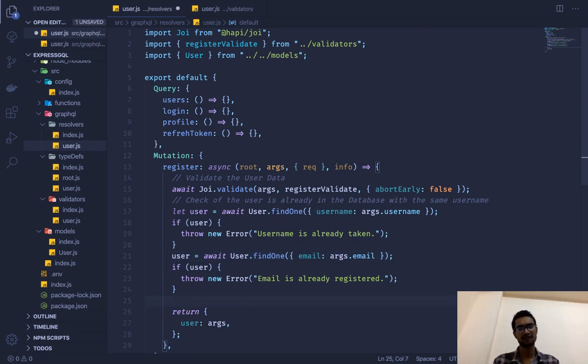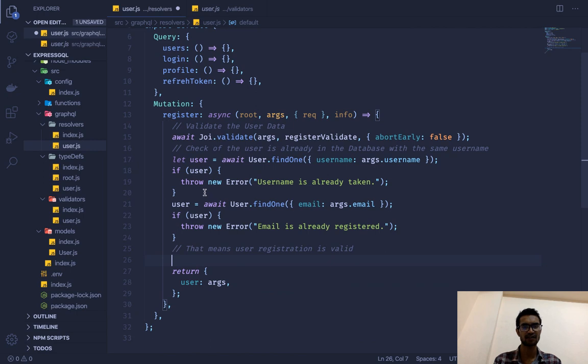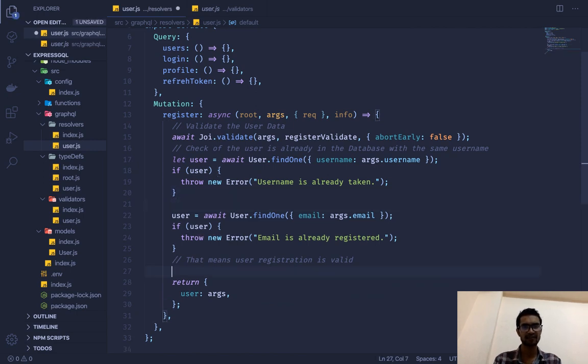If both the cases are false, like we don't have anything in there, that means our user registration is valid. So now we can create our user. We can simply say let newUser is equal to await User.create and we are going to pass that args in that.